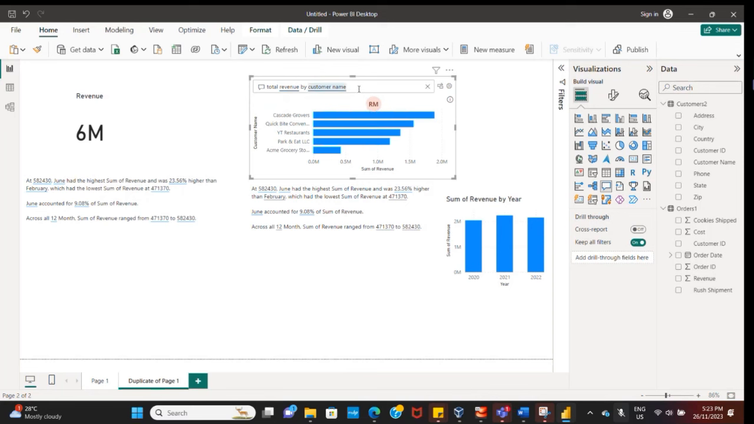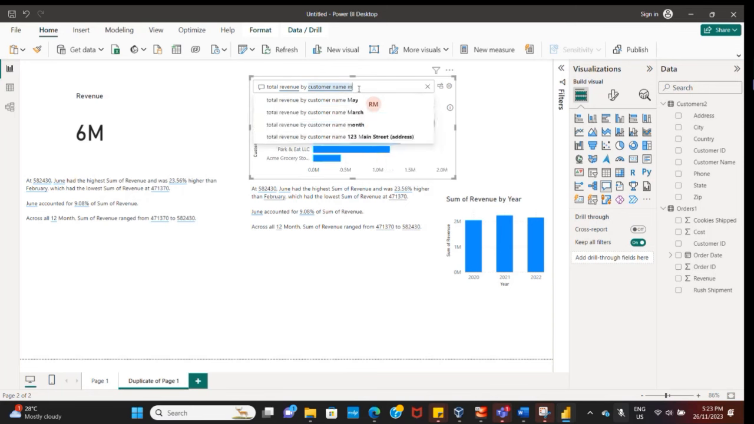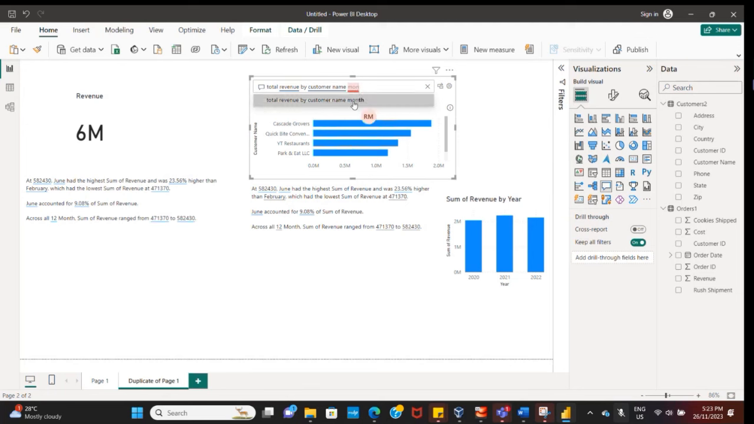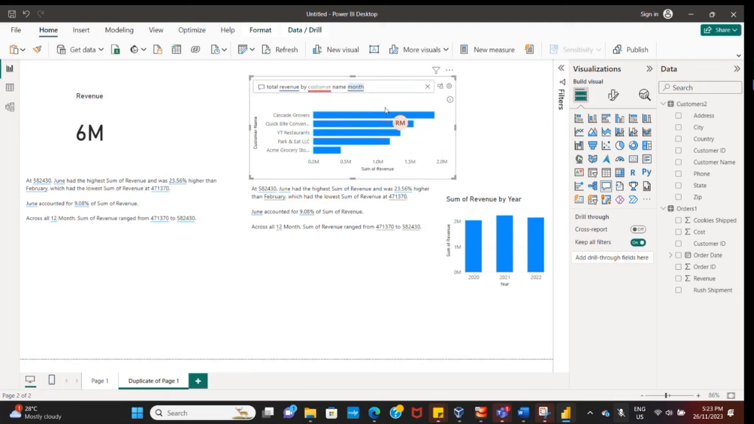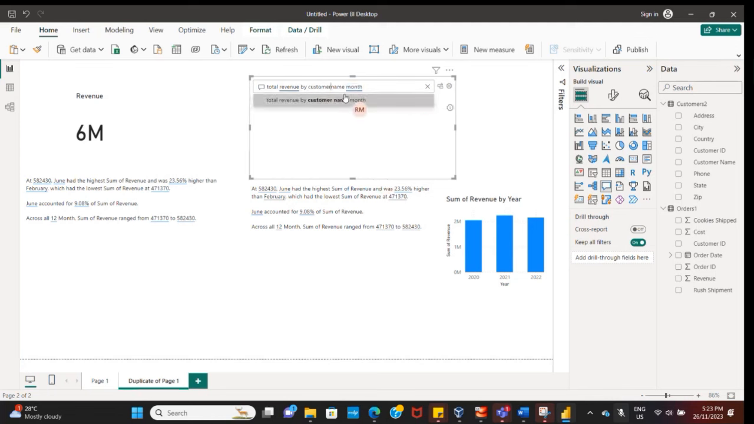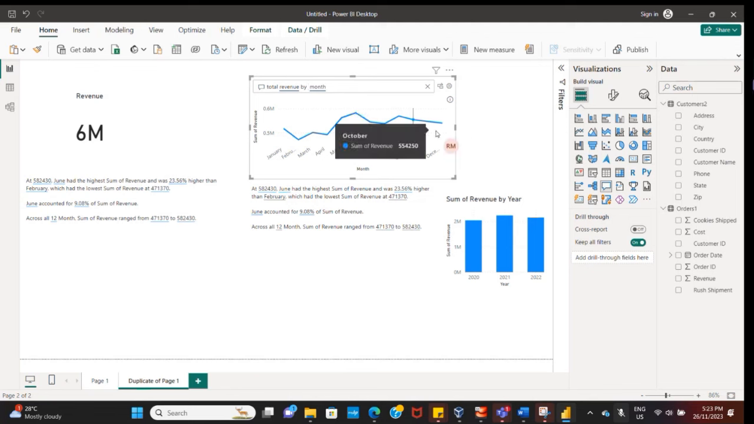Then you can use month also, so total revenue by month. You are able to produce that, because the data size may not be that good and maybe there are too many parameters. So you can see here, by month, which is interesting, you are able to see this graph that has dynamic changes, and also we have a smart narrative and also question and answer.